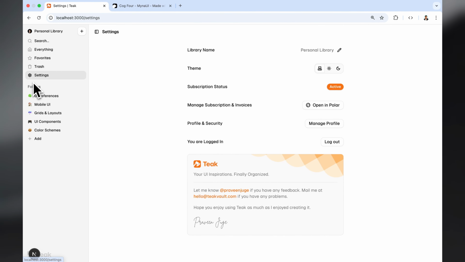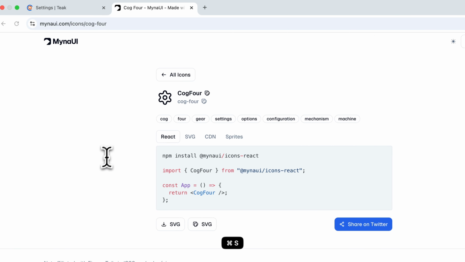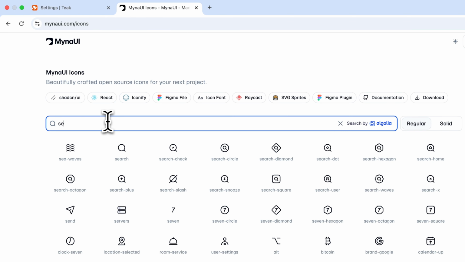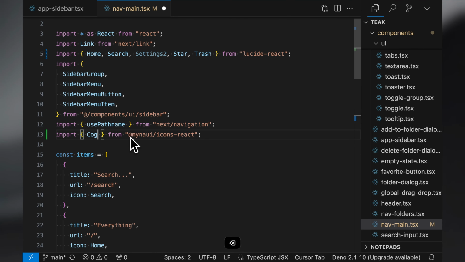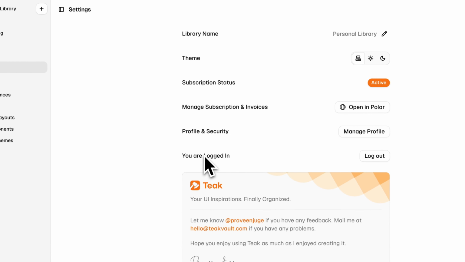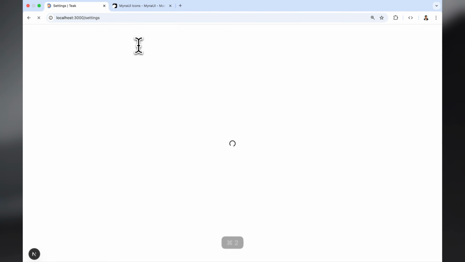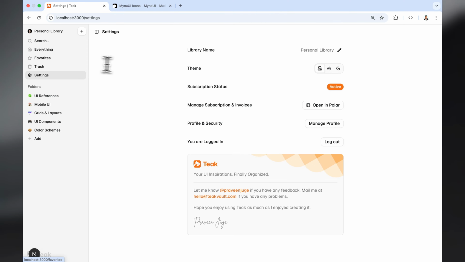Okay, yeah, that's done. So yeah, it's as simple as that. Let's change this to config. Let's see how that looks. Okay, I like this better. What other settings do I have? Cog3 maybe. How does this look? I think that's too much. I think this is perfect. Maybe cog2 also we can try. Yeah, this is perfect. Yeah, and that's it.